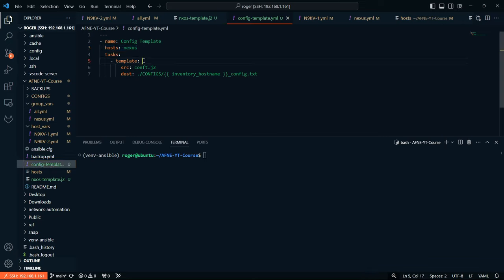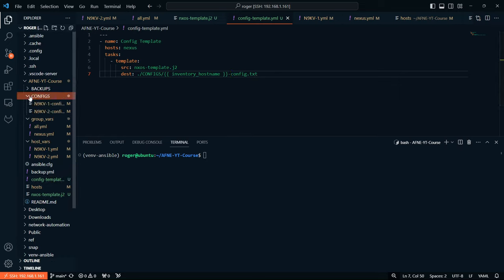And the template module just needs two pieces of information. It needs the source, which is our template. So this is going to be NXOS hyphen template.j2. And the destination is where we're going to put the configured configurations, and they're going to go into a folder called configs. Then we're going to use the Ansible value here, inventory hostname. So that's going to pick the name of each device in the host file, and then it's going to append config.txt on the end, and they're going to end up in this configs folder here.